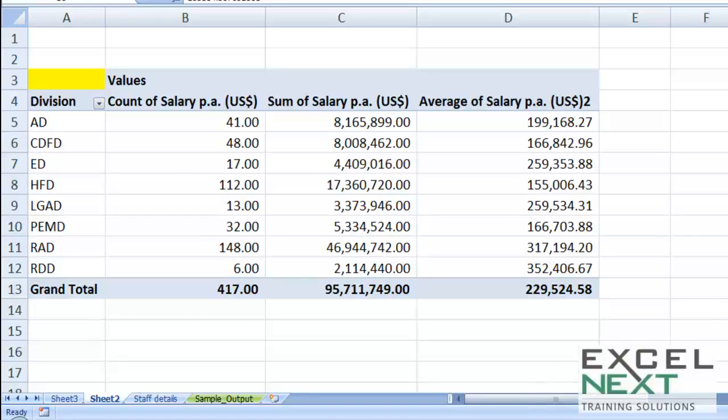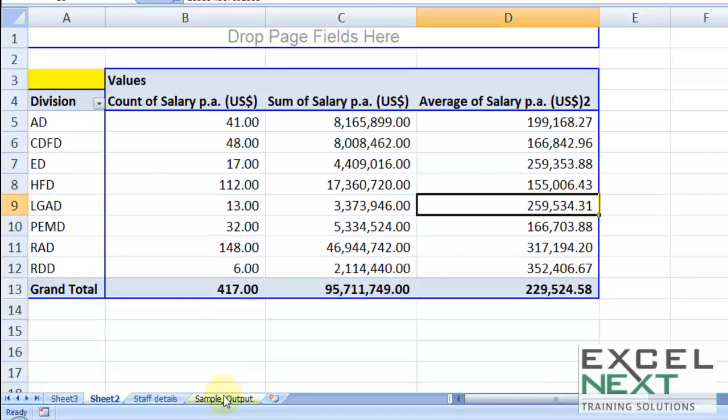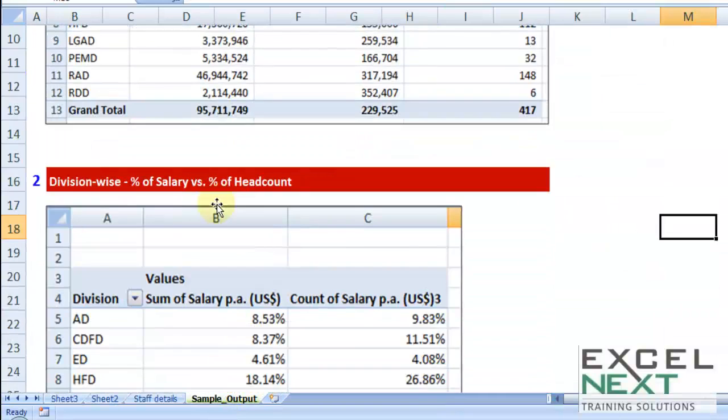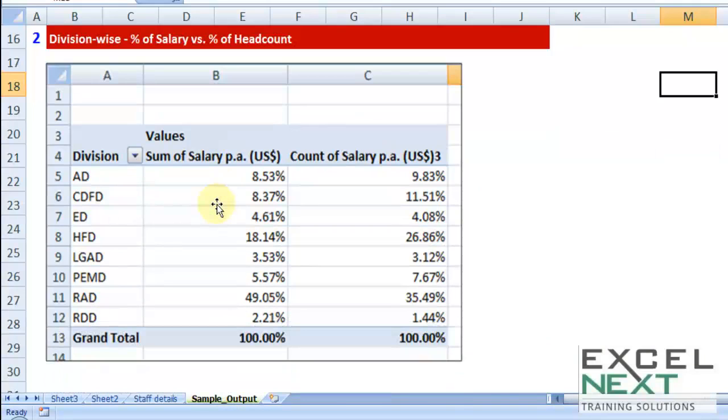In continuation to the last video where we saw division wise salary, average salary and count of people working for each division, I will be talking about the next level of MIS reports. First, let me show the output. I'm going to the sheet called sample output. So let me arrive at MIS report 2, which shows you total salary in terms of percentage and also the head count in terms of percentage for you to be able to make a comparative analysis.